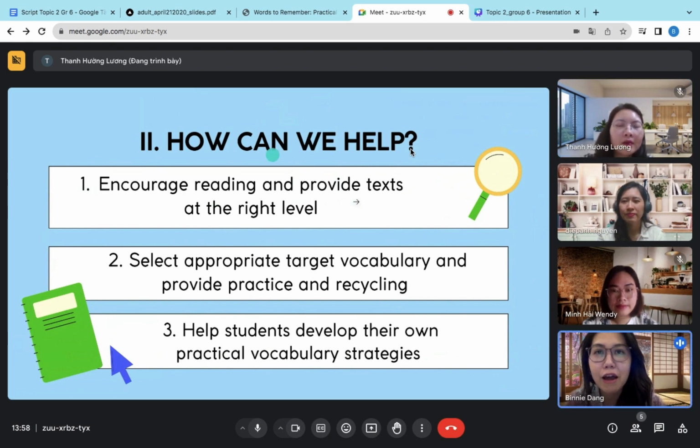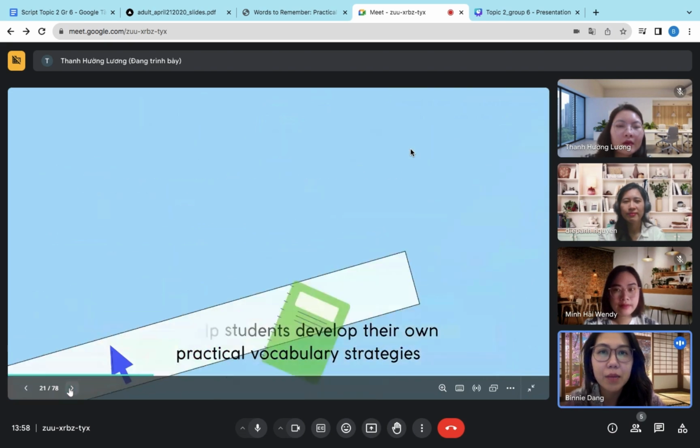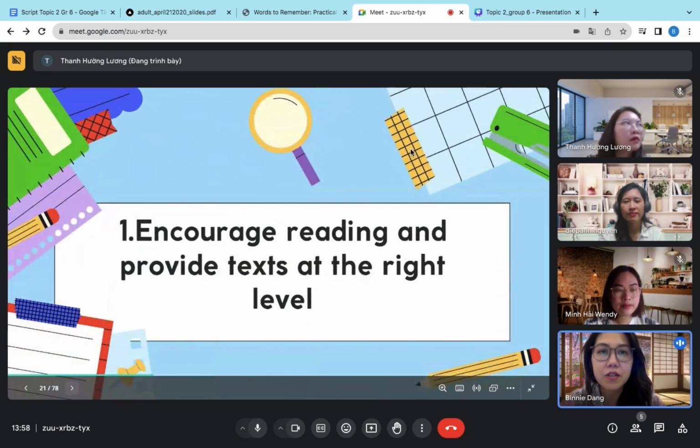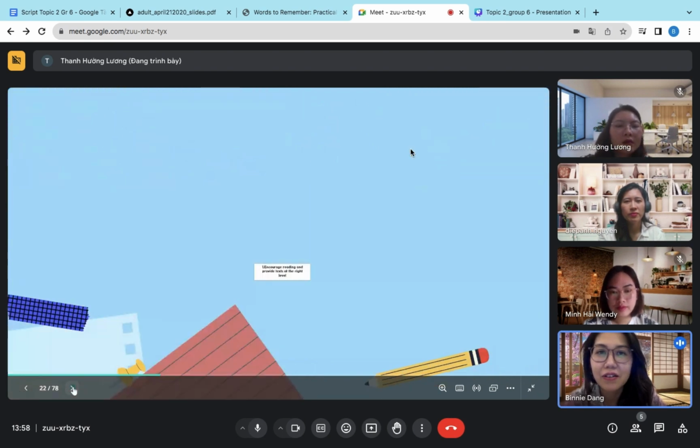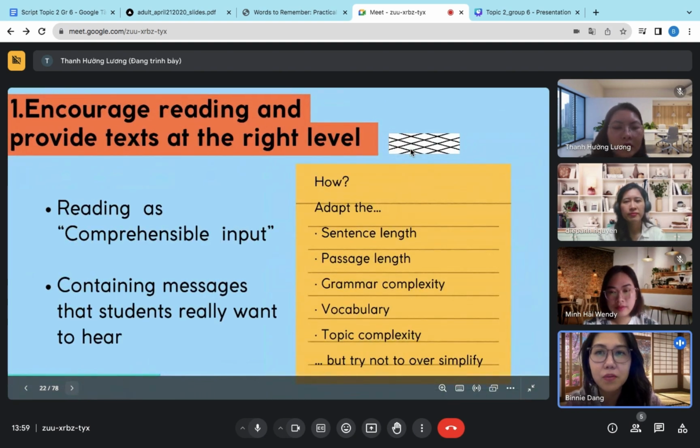Hello. And so now I would like to share with you how to encourage reading and provide tasks at the right level of the student. First one, please change to the next slide. Okay, so how to encourage reading and provide tasks at the right level of the student.